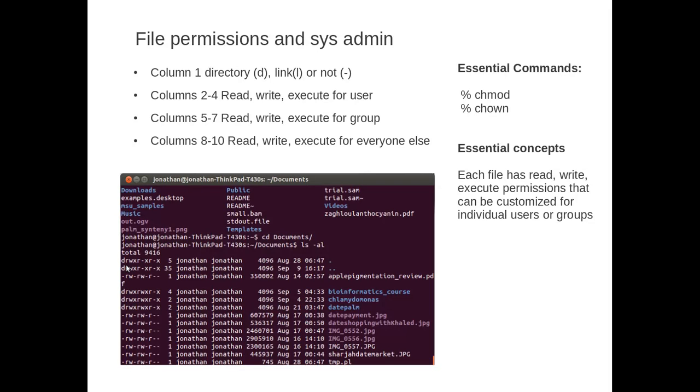Why don't you do this if you're following along on your computer? Go to a directory and just type ls -l. You won't see the hidden files there, but you should see these permissions. There are 10 columns here. The very first column tells you if it's a directory or not, or it could be a link, an L. That's also possible. But a dash means it's not a directory. It means it's a regular file. A D here means that it is a directory.